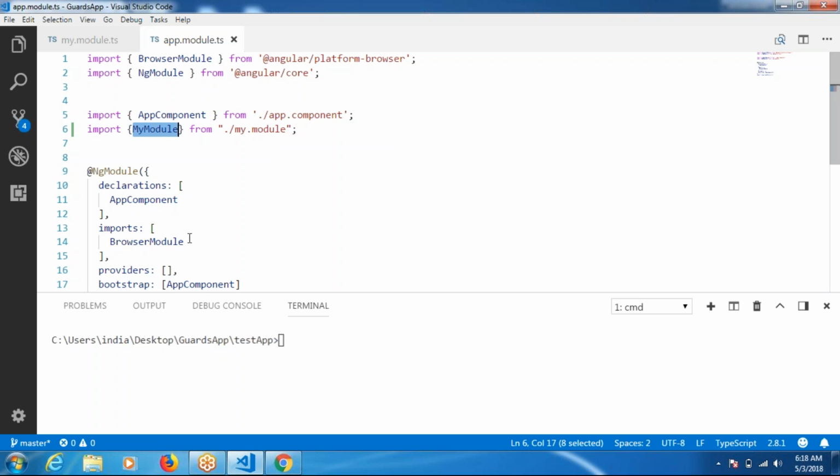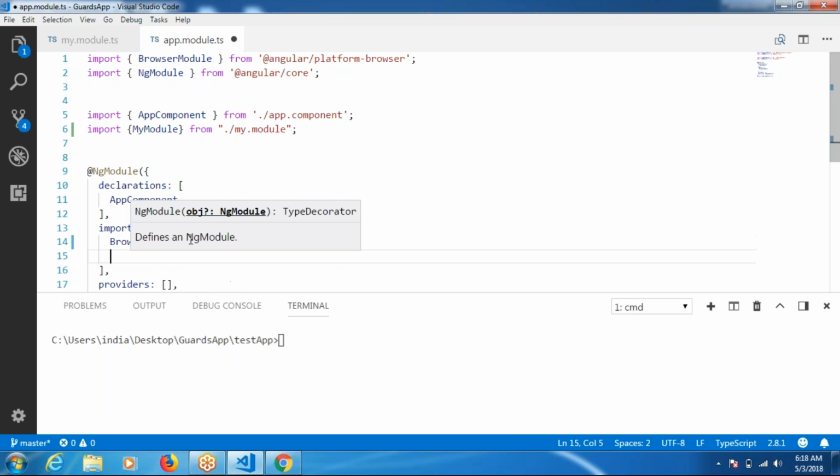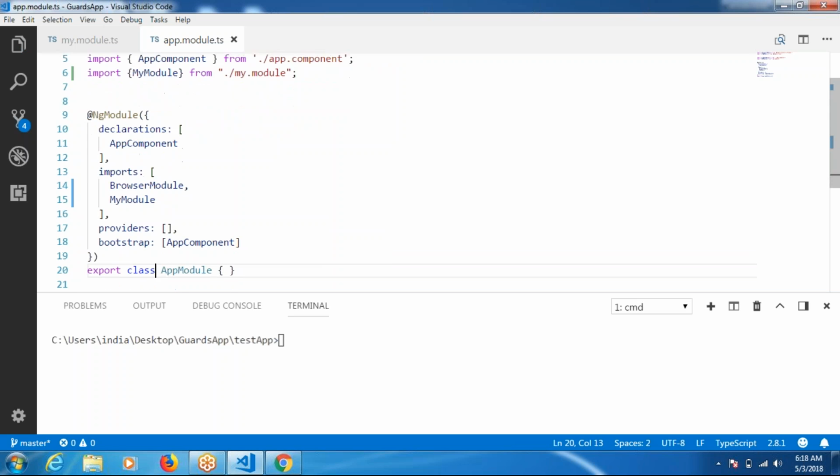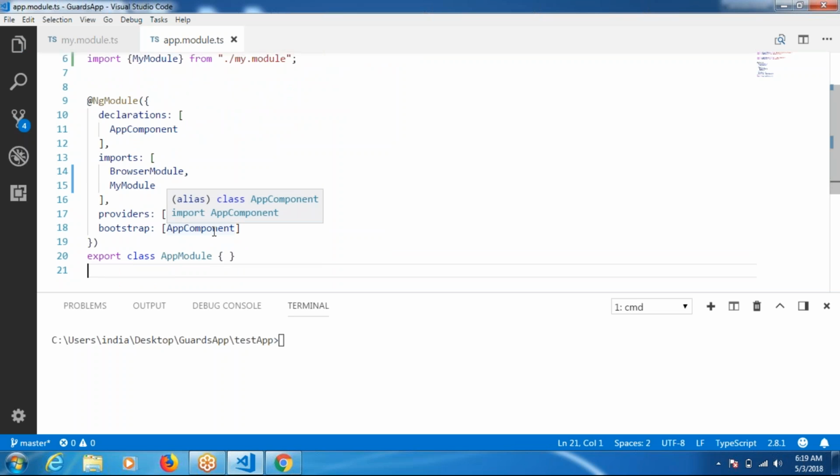My module. It is a module, so where to place it? Under the imports. Which component am I bootstrapping? The app component.